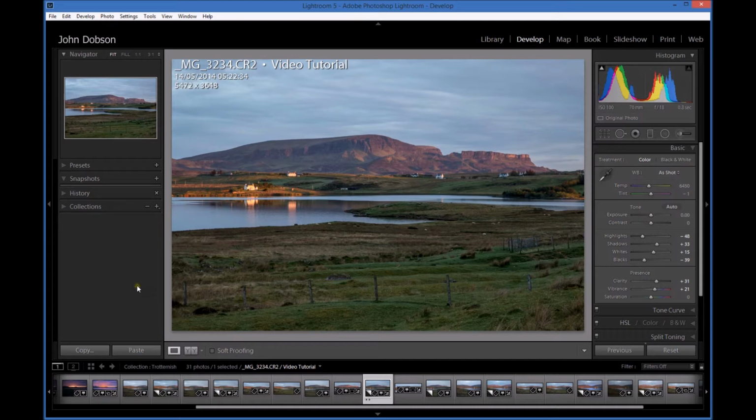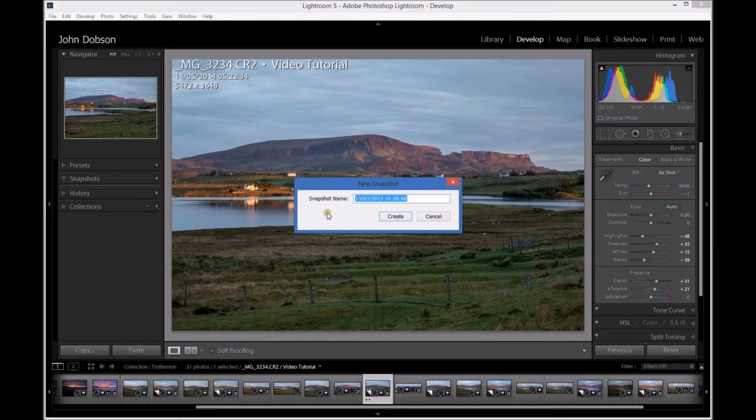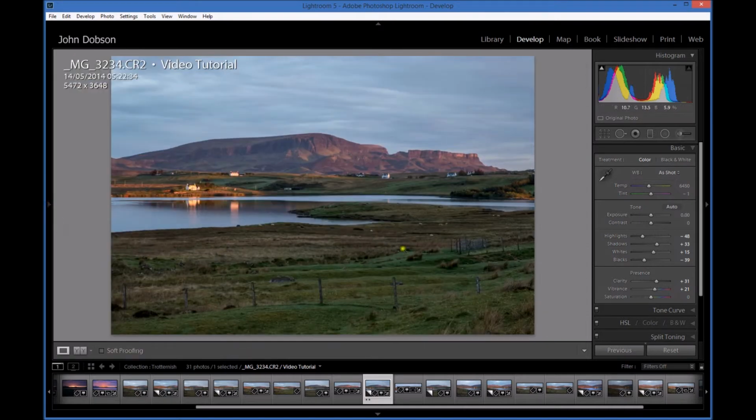To create a snapshot is very easy. In this left hand tool panel, all we do is select snapshots, click on the plus, which will give us a dialog where we can create a name for it, and then we just click on the create button and that creates us our snapshot. So let's get rid of that.